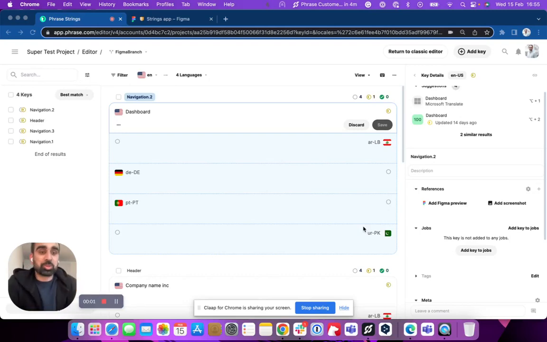Hi everyone. Today I'll be introducing the Figma preview to you in the all new strings editor. With Figma preview, we are bringing live context to translators.